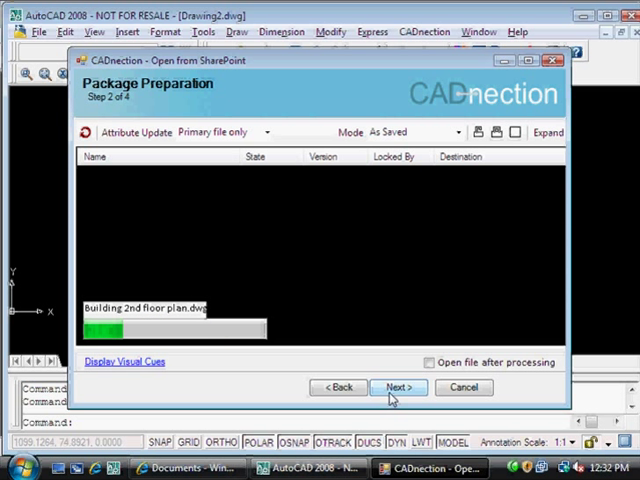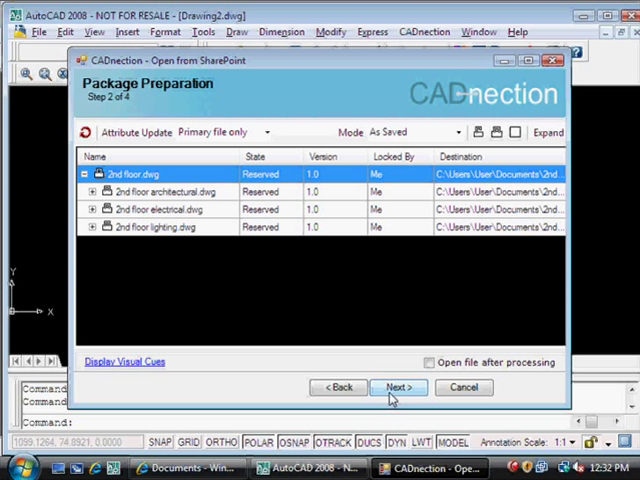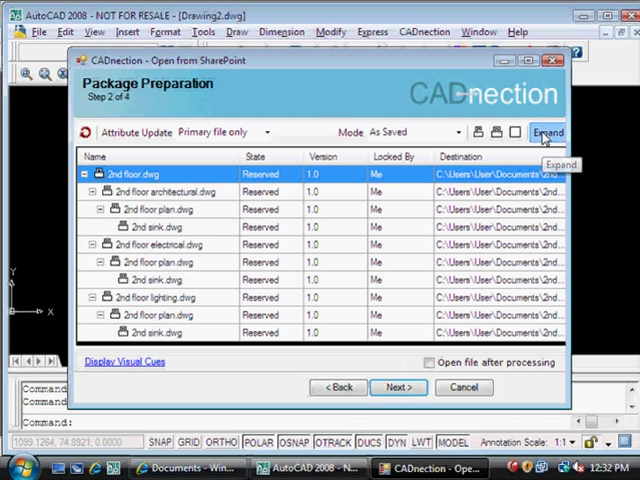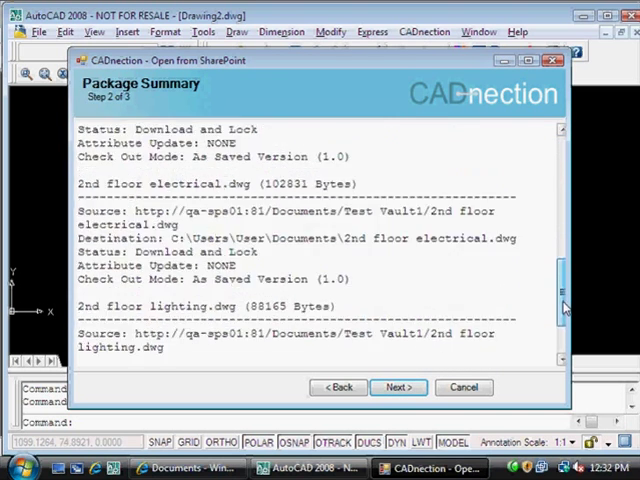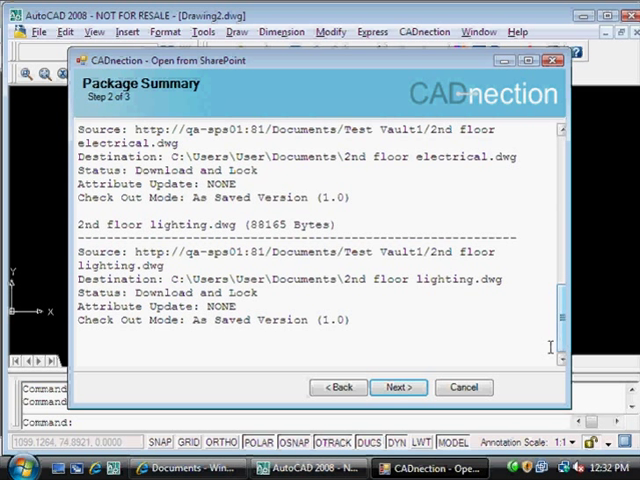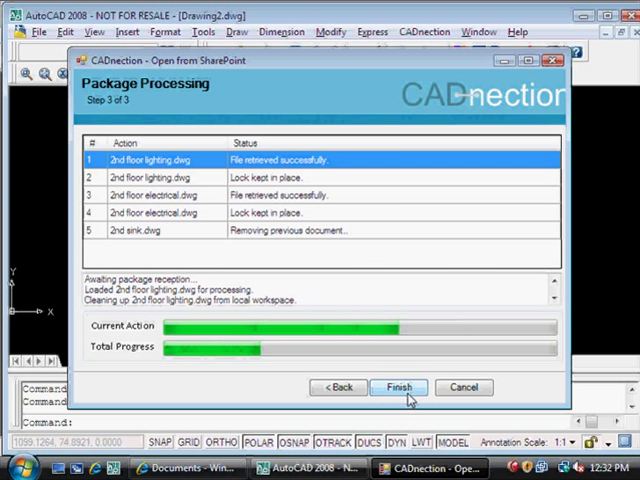The second frame will then retrieve information about the primary file from SharePoint. This includes the retrieval of any related drawings as well as any mapped properties. You are able to lock each file to prevent other users from modifying these files in SharePoint. You are also able to select whether to update the properties from SharePoint to the drawing and whether to open the file upon checkout. The next frame provides a package summary for your review. This allows you to confirm the checkout actions for these files. The last step performs the checkout of the file from SharePoint.